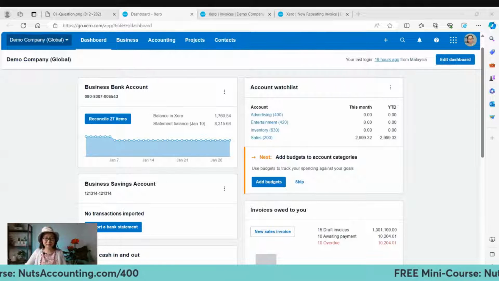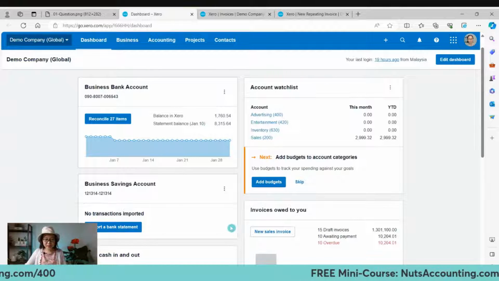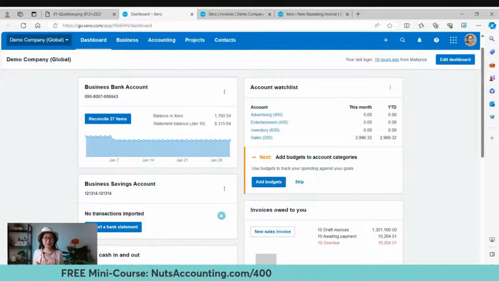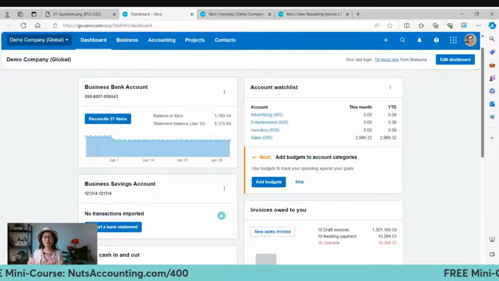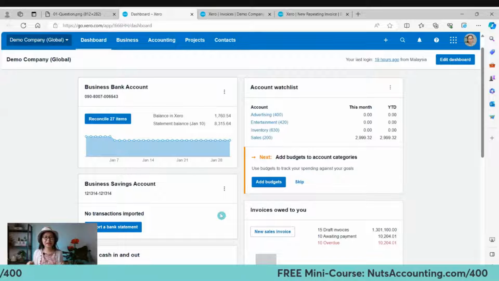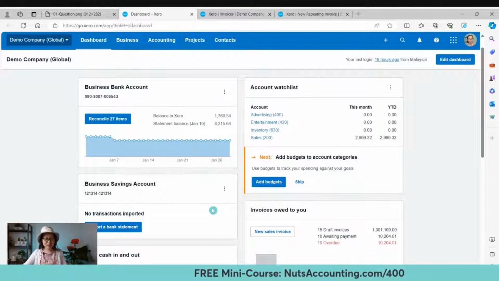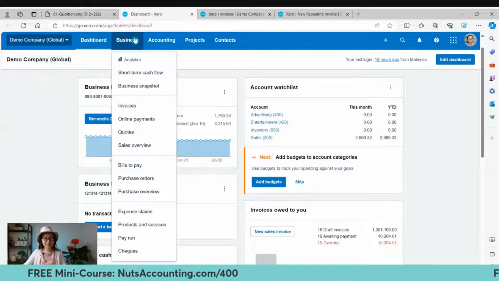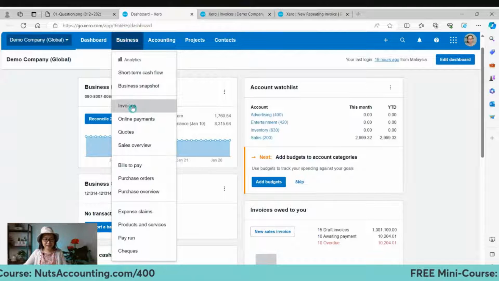using Xero Accounting. In Xero Accounting, we have a feature called repeating invoice. It is a feature that will help you to automate your invoice creation process. So let me show you how to access it. From your dashboard, click on business from your menu bar and then select invoices.